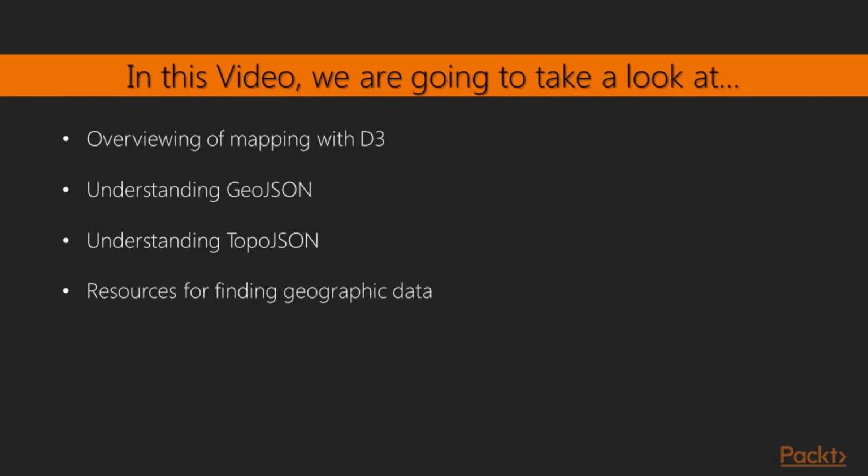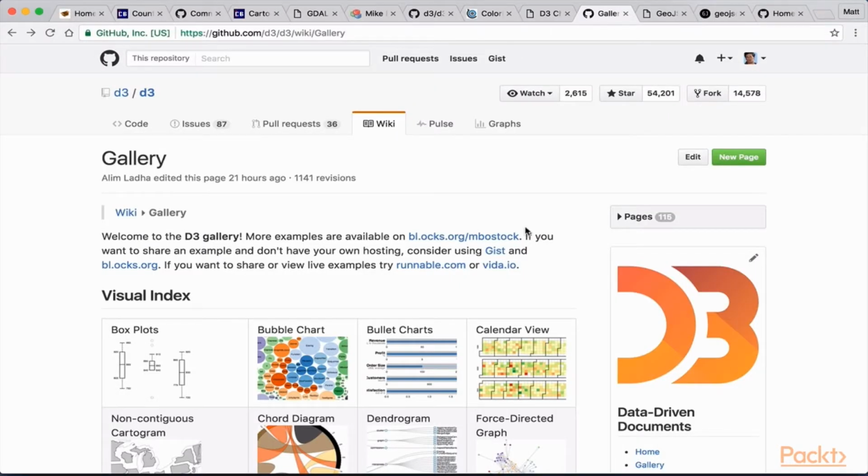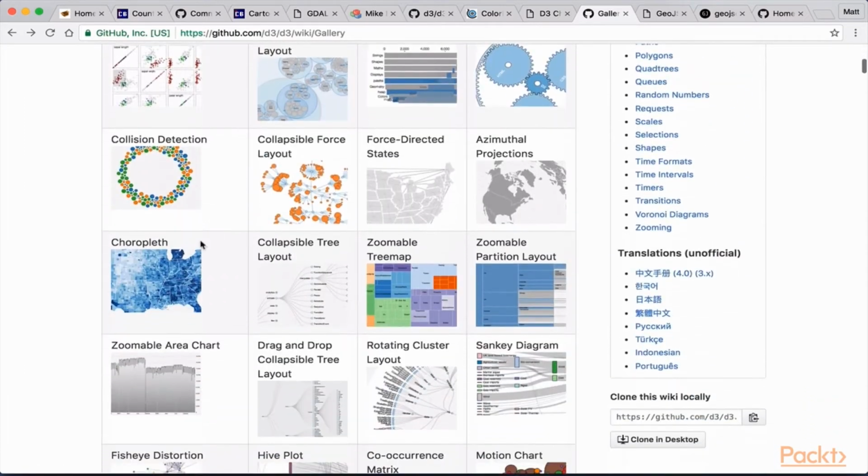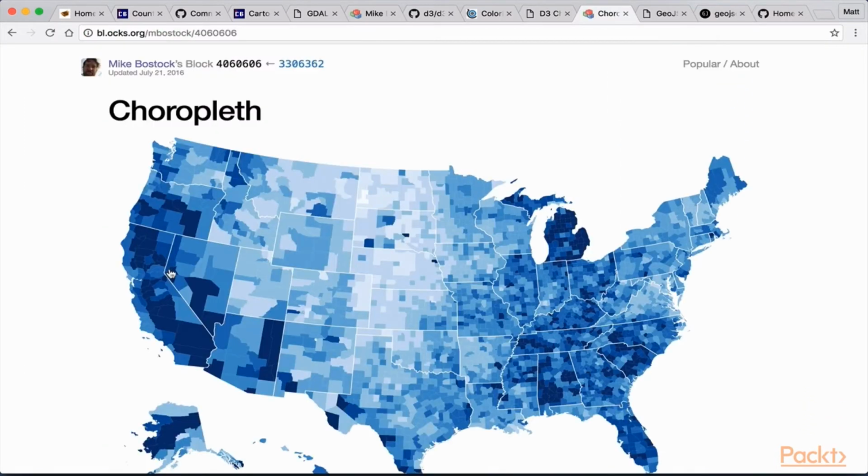We will begin by learning about the basics of D3 mapping. We will then discuss GeoJSON and TopoJSON data. Finally, we will learn where to find quality geographic data on the web. If you've yet to visit the D3 gallery on GitHub, I recommend checking it out. Some of the most interesting examples in this gallery are maps. D3 has powerful mapping capabilities.